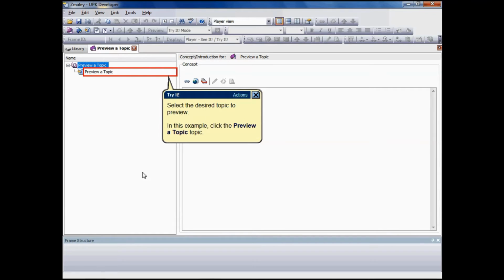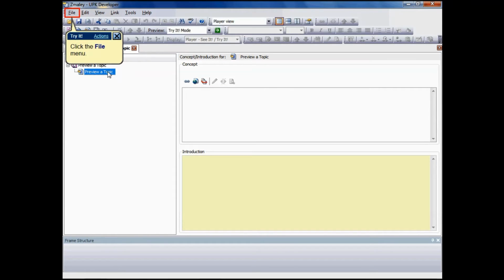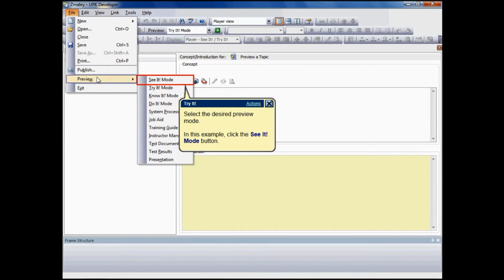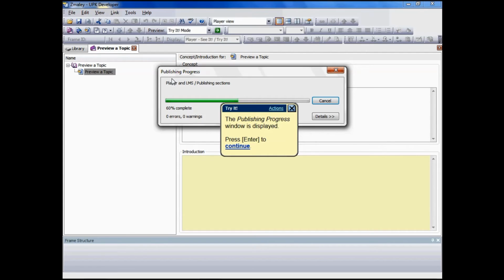To preview a topic, the first step is to select the recorded topic that you wish to preview from the outline editor. On the File menu, point to Preview and choose one of the formats listed. You can also click the down arrow to the right of the Preview List box on the standard toolbar and choose one of the formats listed. Then click the green arrow to preview the topic. When you have selected the desired preview style, it will automatically launch.